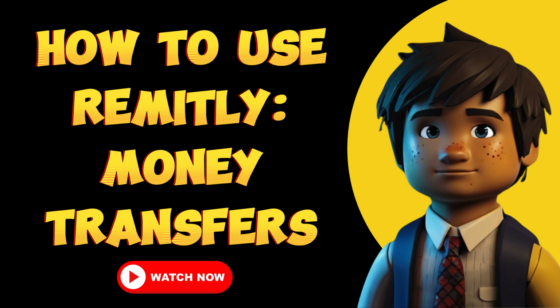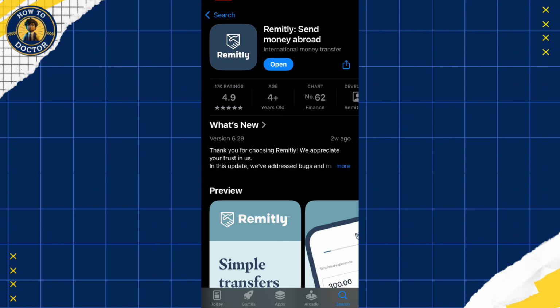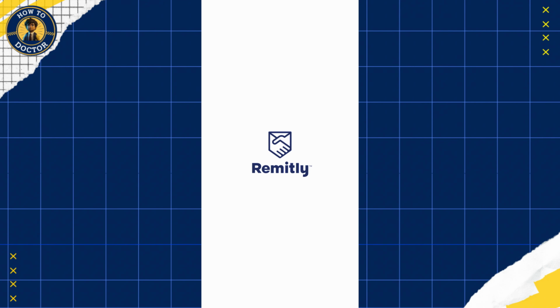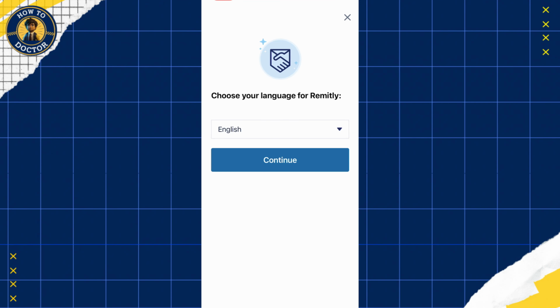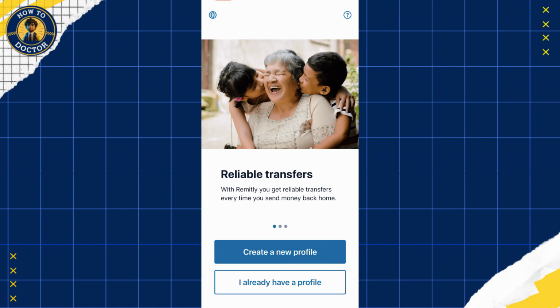For today's video, let me show you how to use Remitly money transfers. To use Remitly, first start by downloading the Remitly app. Once the app is downloaded, open it. Next, choose your language, but for now, let's set it to English. Tap Continue. Now let's tap on Create a new profile.